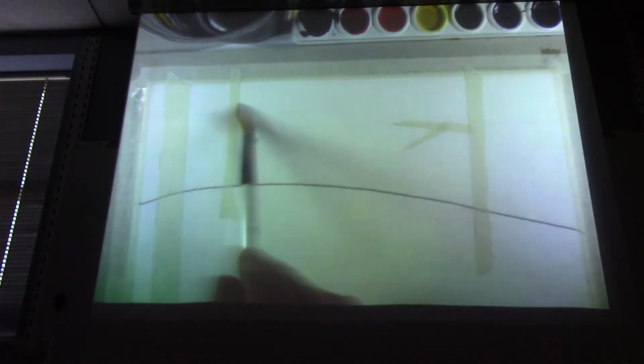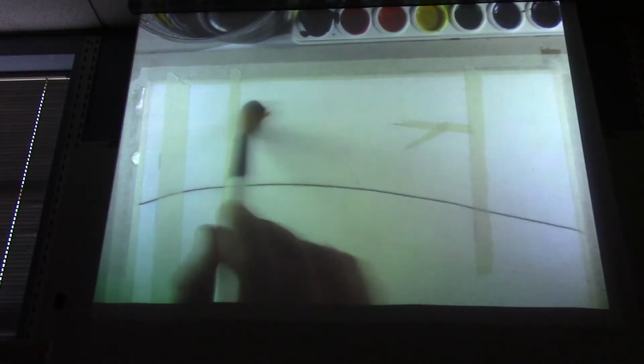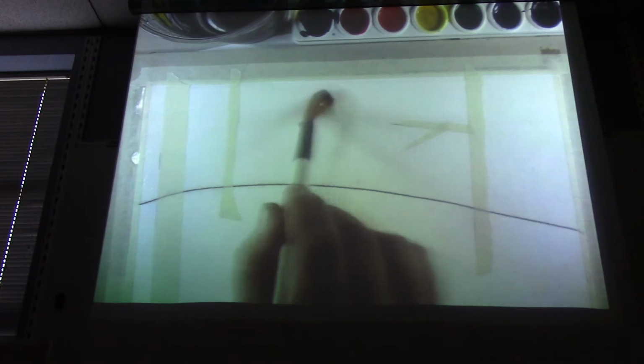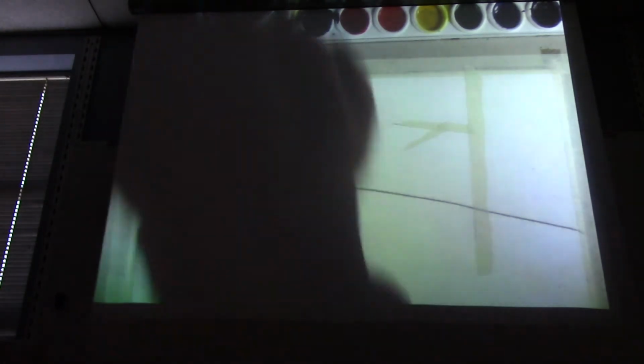So we're going to take our brush, and we're going to start to wet this entire sky. Just the sky. Do not go below the horizon line. We're just wetting the sky here and getting it as wet as we possibly can. Just like this.